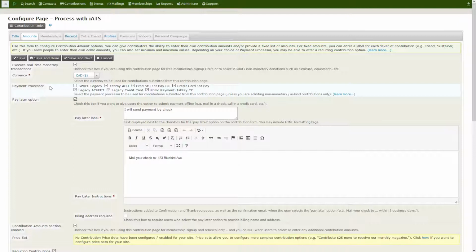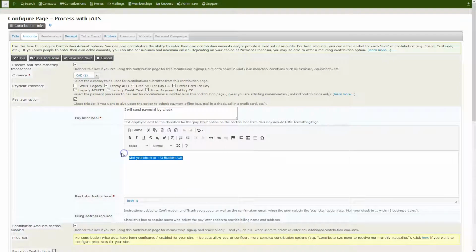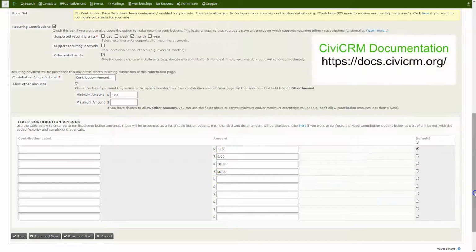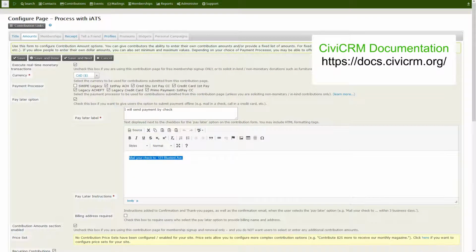Again, for the purposes of demonstration, I'm enabling all of them, including the Pay Later option by check, which doesn't go to the processor at all, but instead gives them instructions on where to mail the paper. To configure the actual dollar amounts, scroll down, and that's part of CiviCRM's documentation.